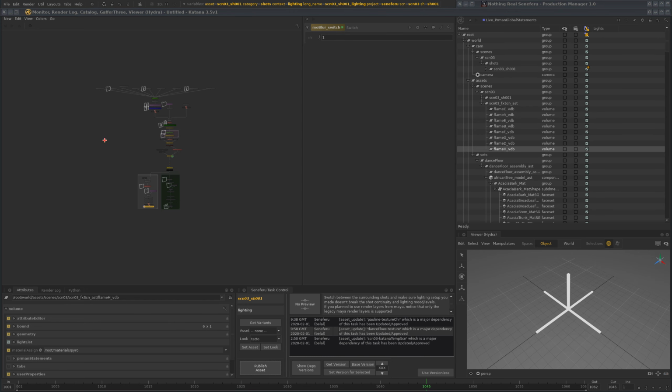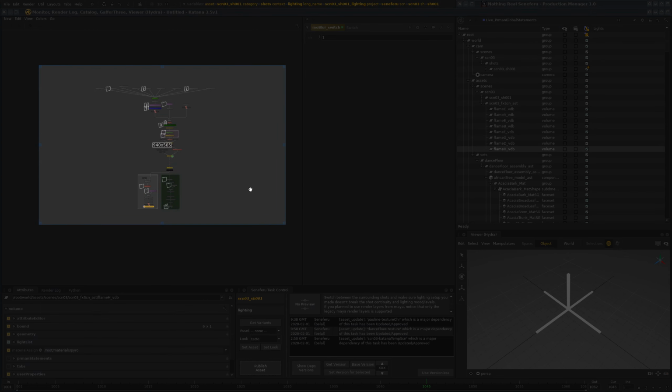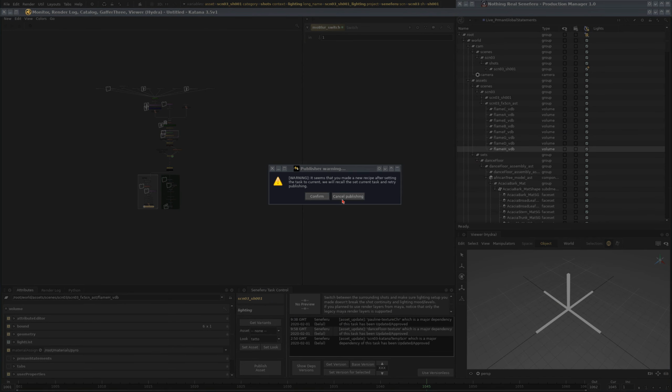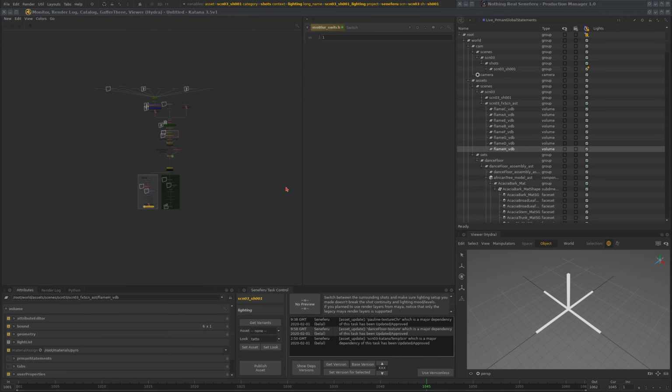Publishing the lighting task will actually do a lot of things. Let's take a snapshot. Actually, I had to take it from the shot. This is just letting me know that these variables will be reset to the correct shot in case you did something wrong.